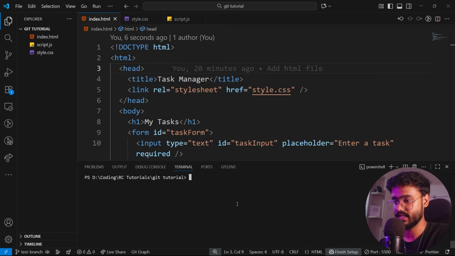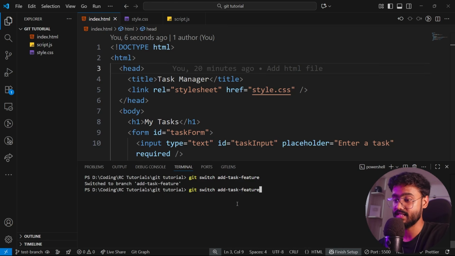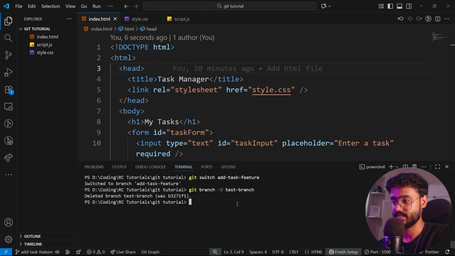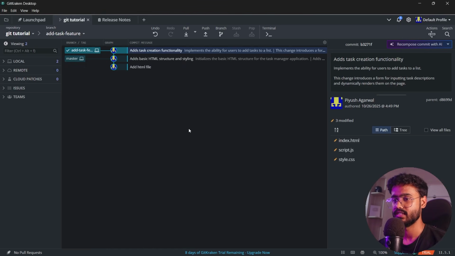Okay, so what we can do is we can switch back to our add task feature, and now let's try to delete it. And yeah, it is deleted. You can use either smaller d or bigger D right here, right? And you can see deleted branch. Awesome. You could have also done it from right here inside of GitKraken. Cool. So now you have a good idea of how you can create branches or delete branches, right?